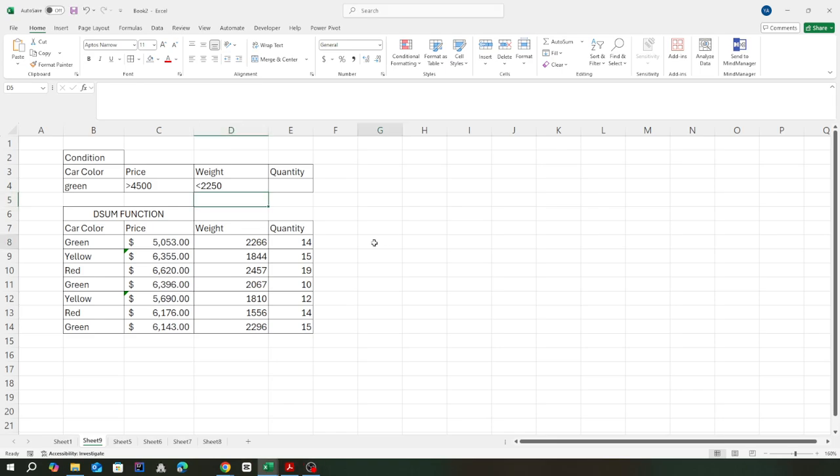So if we write it down right here, we'll start with an equal sign and then just write down DSUM. Then we can open up our parentheses, and as I said, the first argument will be the database. So we can select our database. Then the second element will be the field. So what exactly do we want to return? We want to return quantities.